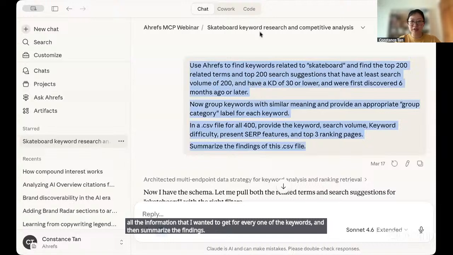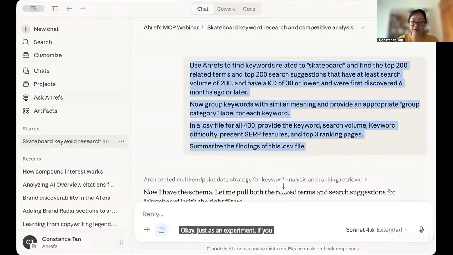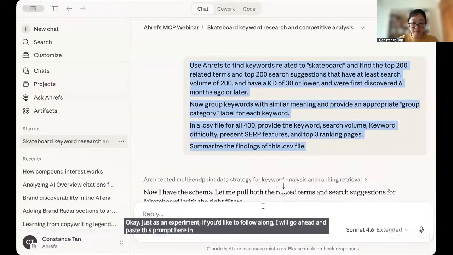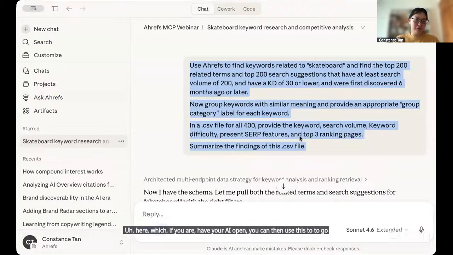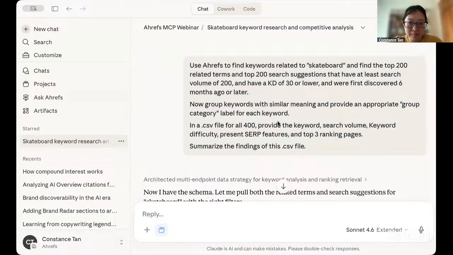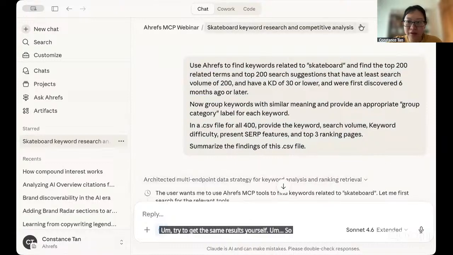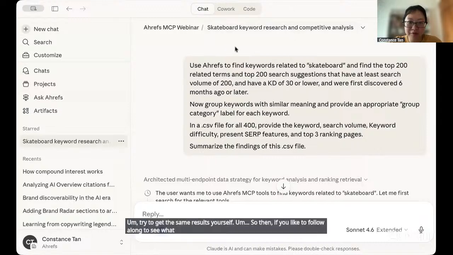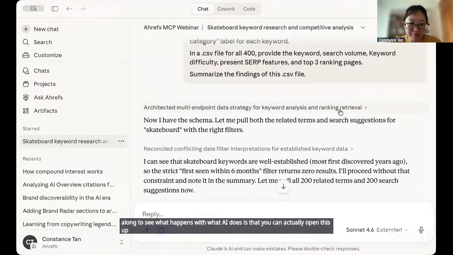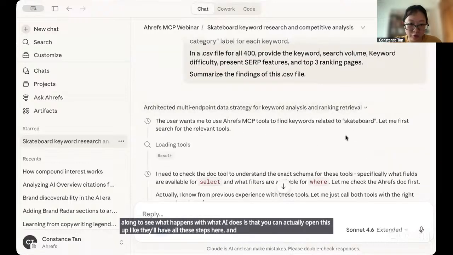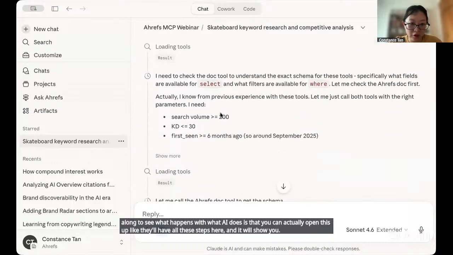Okay, just as an experiment, if you'd like to follow along, I will go ahead and paste this prompt here in the chat. If you have your AI open, you can use this to try to get the same results yourself. If you'd like to see what the AI does, you can open this up, and it will have all these steps here and show you what its logic is.